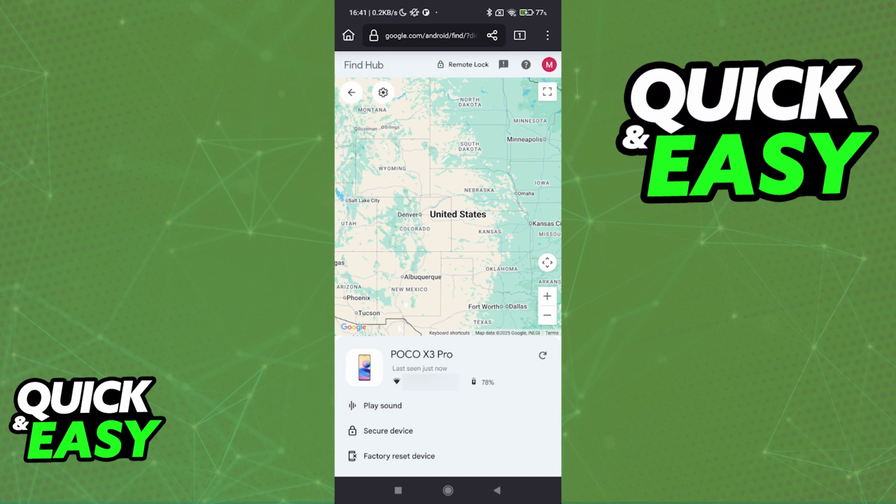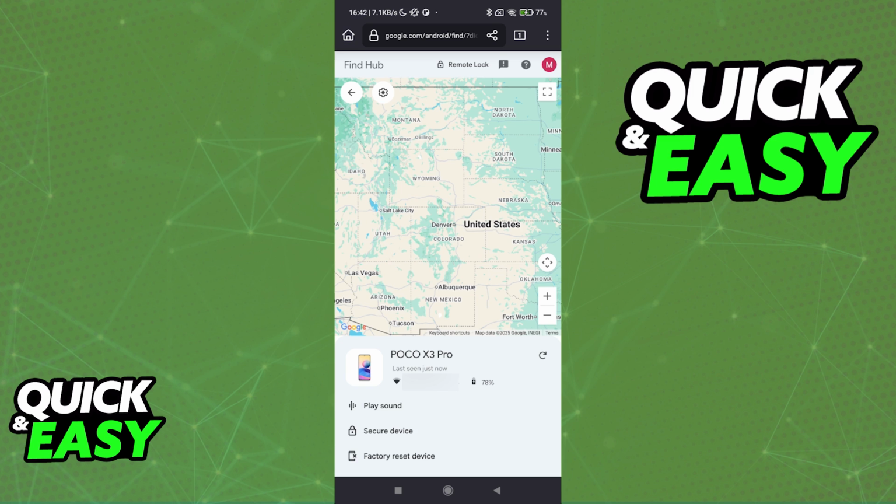You will see the last Wi-Fi network that it connected to, the battery percentage, and when it was last seen. You can choose the option to play a sound, so Google will play a notification sound that might help you pinpoint the exact location if you are near it, for example if it is located inside your house or apartment. You can secure the device, so if you believe that it was stolen, you can remotely lock it, so whoever stole it cannot do anything related to your information, accessing the files and so on. Overall it is an easy to use service. So go into Find Hub, sign into your account, and you will be able to pinpoint the location of any Android device that you signed in to using this particular Google account.